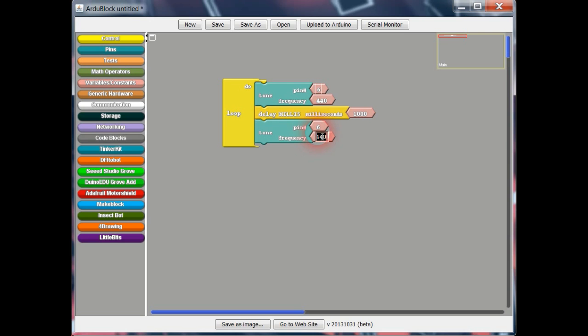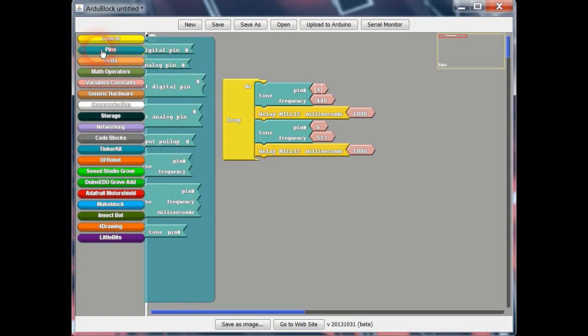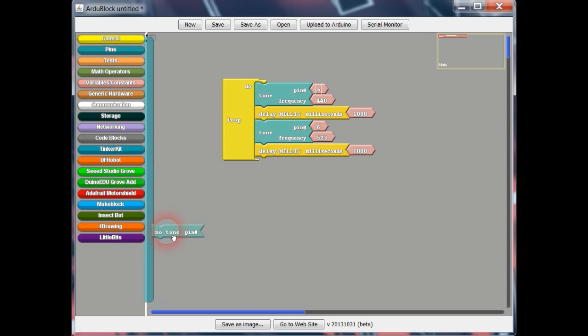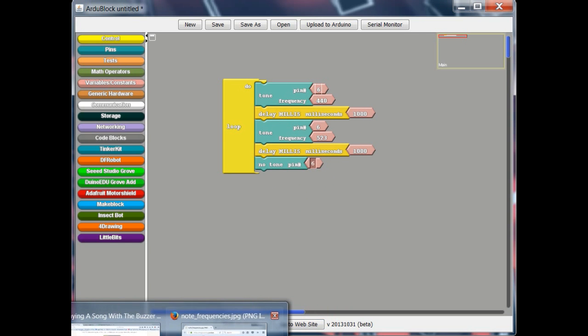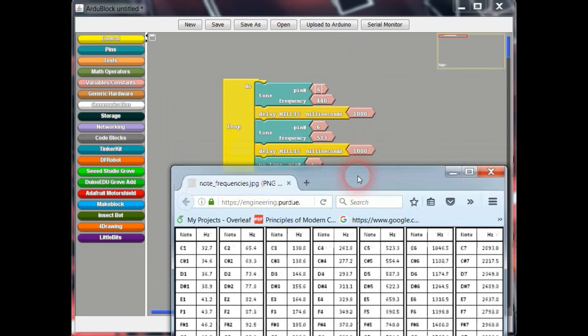So what I can do is I can say, play one note for a second, and then play another note for a second. And then we also have this pin, the no tone pin, so this will stop that buzzer from making noise when you're done. Now let's see what I've had it do here.